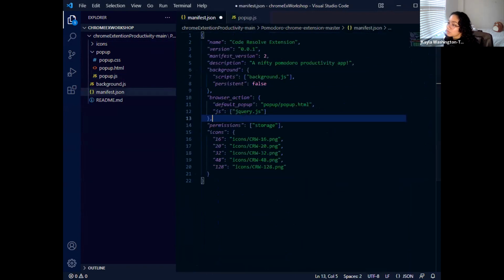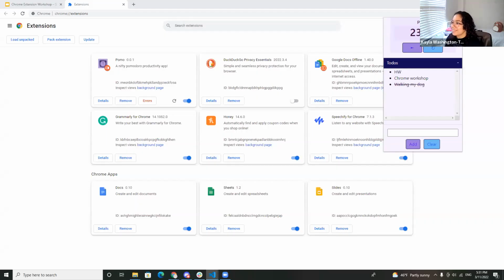So first things first, what I'm going to want to do is under the manifest, I'm going to share my screen, just my whole screen, so you guys can see it. Okay, here.